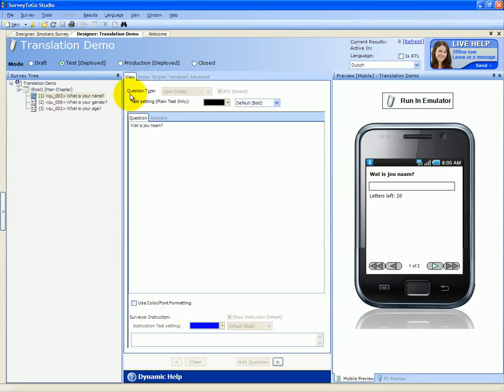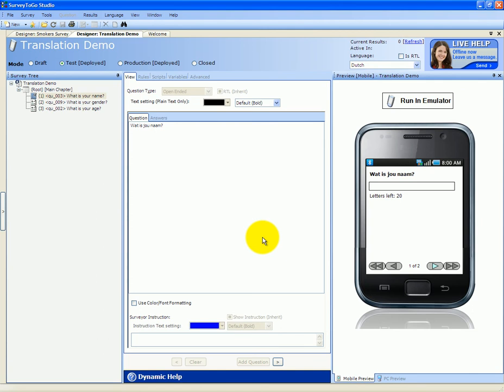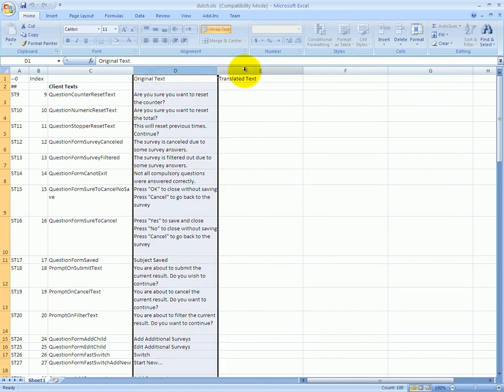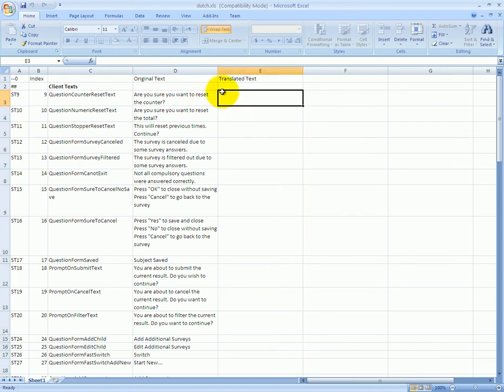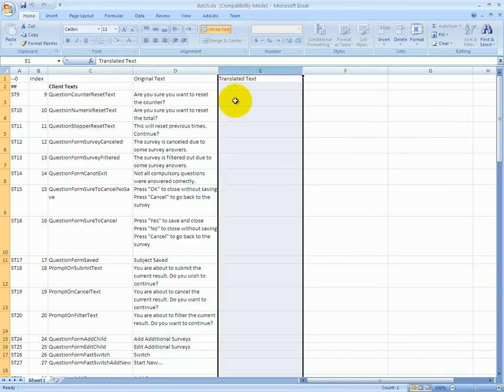To export all the text of the survey at once to a translation file, we click on the language menu option and select export text. We select the language that we wish to translate and provide a file name. Click on export. The export file follows a very simple format. You have the original text column and a translated text column. Whenever you want to translate a text, simply enter the text on the translated text column. Do not replace the original text, only add text to the translated text column.